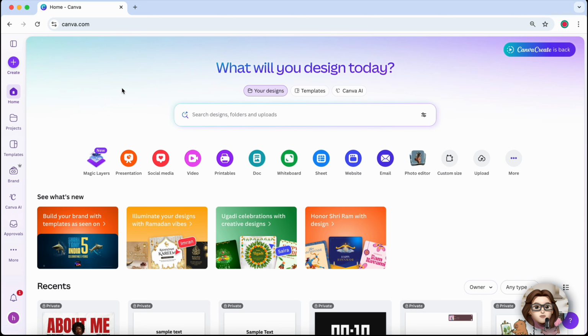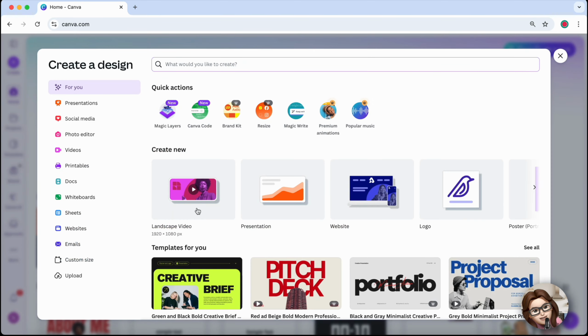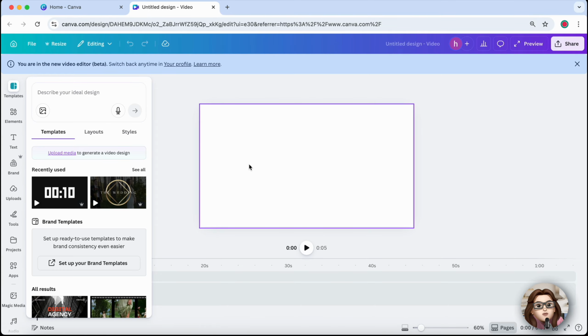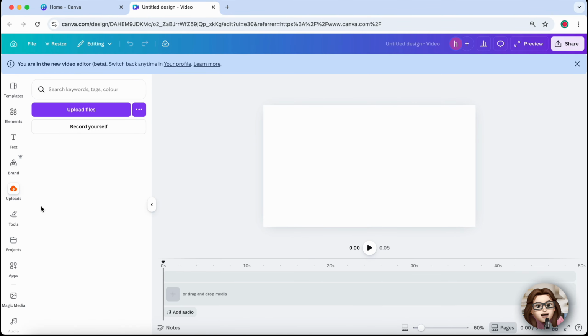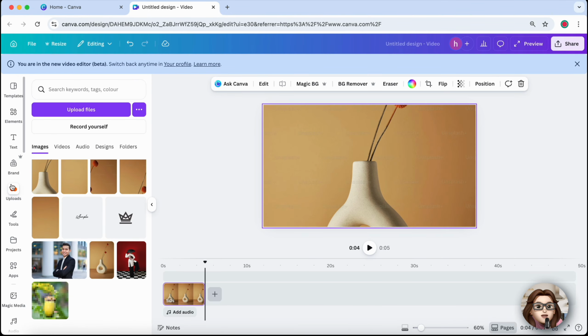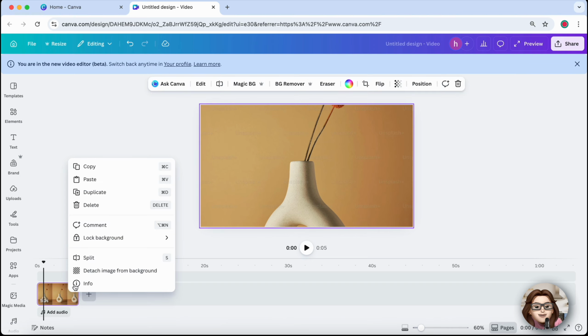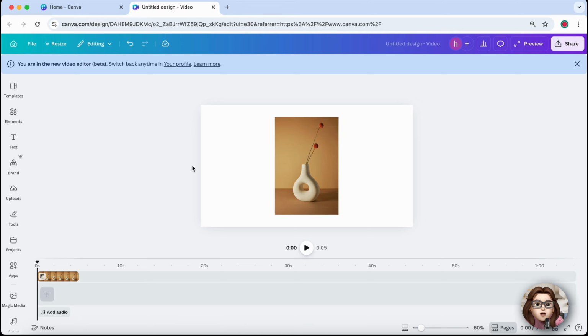Once you are on the Canva home page, click the Create a Design button and choose Video to start a new project. After the video editor opens, upload the video you want to edit by clicking Uploads on the left side and adding your video file. Drag the video onto the canvas so it appears in the timeline.